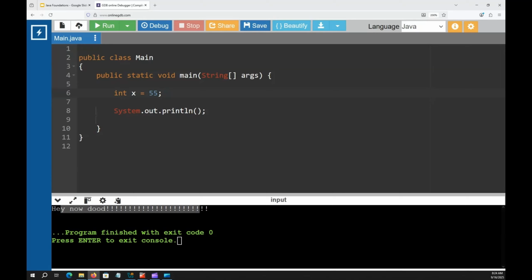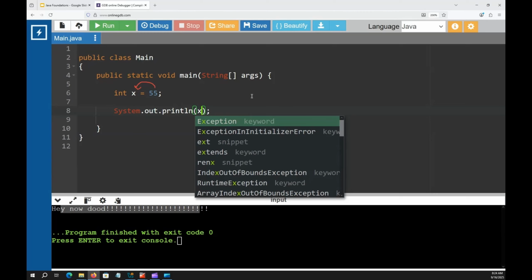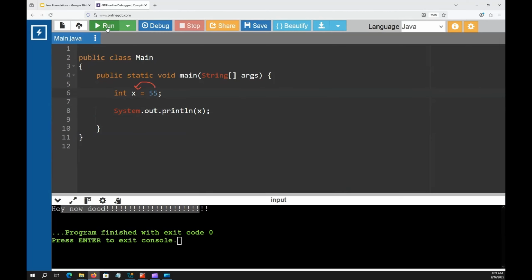If you recall how a variable is set up, it is variable data type, variable name, equals the data. And what this means is that this data is going to be going into this storage location called X. 55 will be stored in X. I'm going to show you something here, that we can print out the value of X, meaning the value that is stored inside X, by placing X inside of the parentheses of system out println. See what happens here.